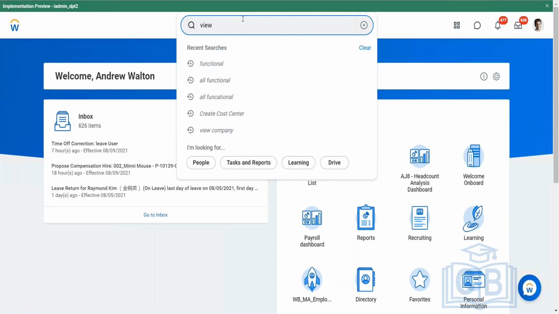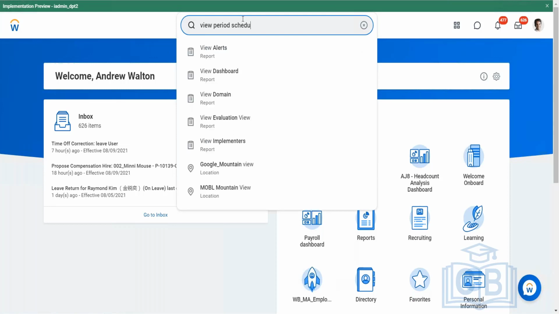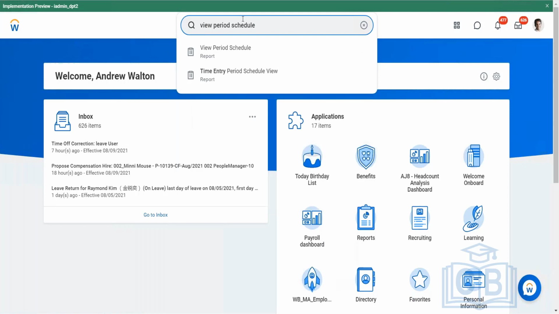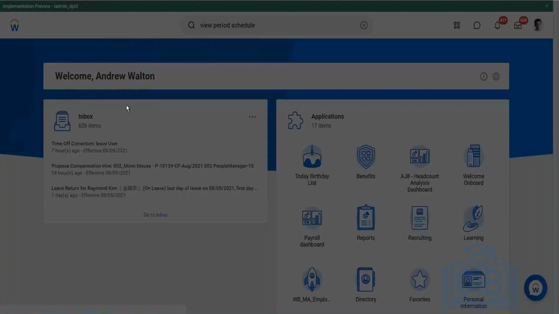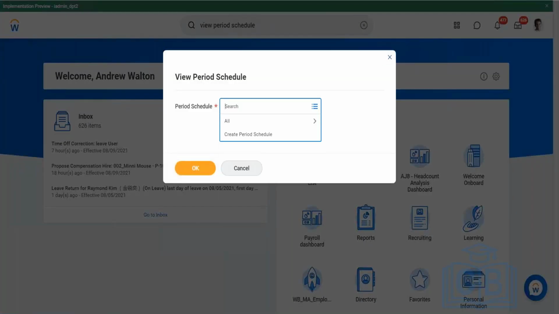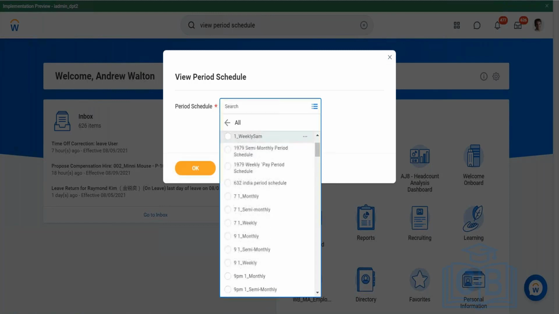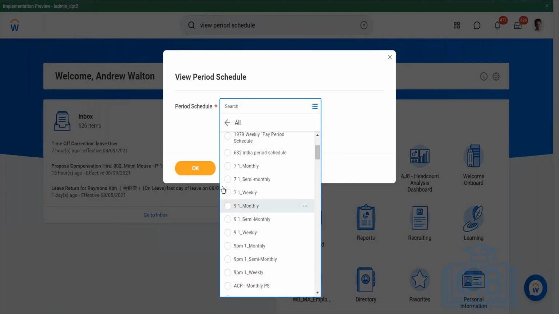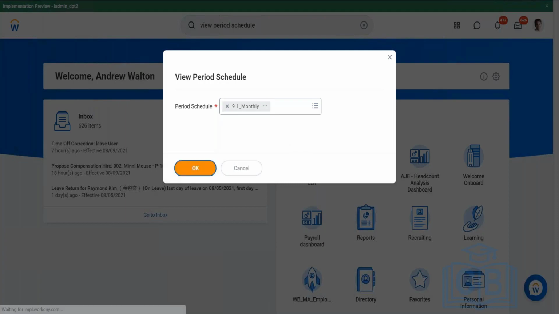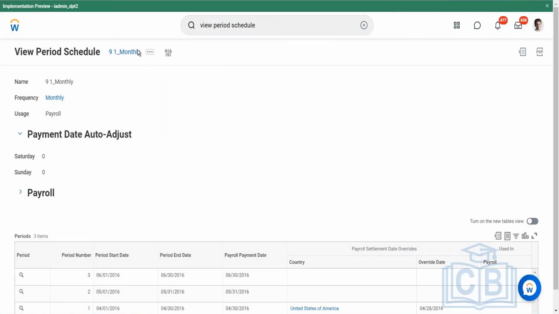That is the first base of time tracking. So you have to type a task which is known as view period schedule. Then let's observe the period schedule. Let's see this period schedule.